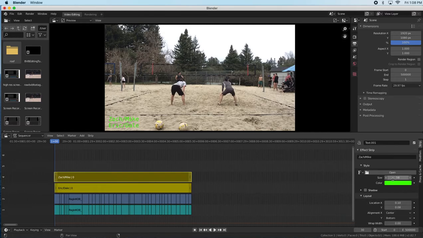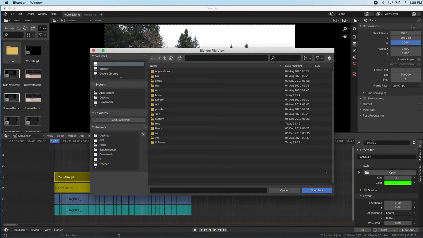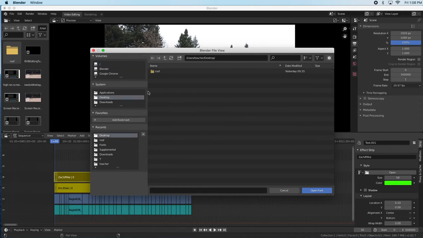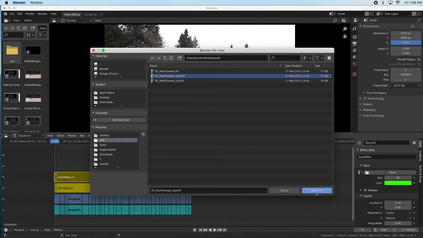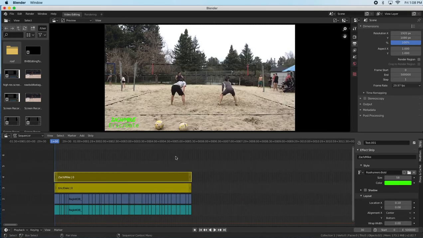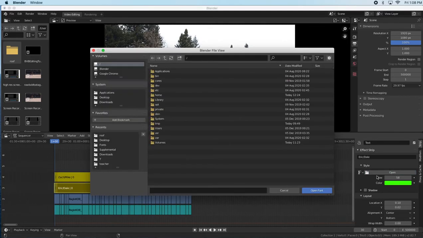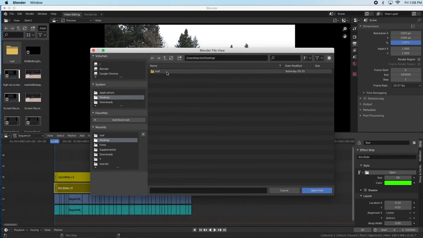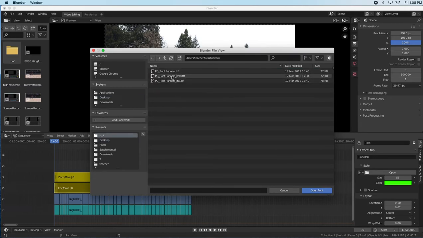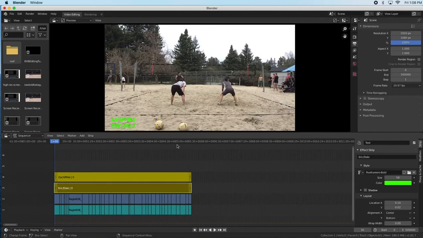And I can do a different font if I want to, but for now I'm going to keep it simple. Well, you can handle it. I'm going to push open font. I have a font saved to my desktop. It's called Roof, and I like doing bold. So I'll open that, and it's changed. And I'll select the other one too and do the same font. I saved it to my desktop. You can get any font you want on the internet. You just Google search font. And I like the all caps, it's fine.